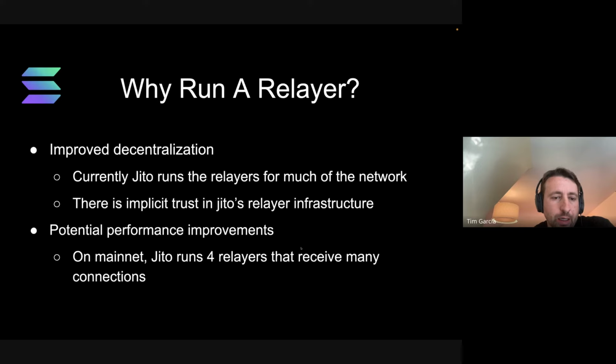Another issue here is trust, right? You're making some implicit trust. You're implicitly trusting essentially Jito to run the infrastructure and not do anything for personal gain, right? And I trust the Jito team personally, but of course, running your own is always a more decentralized and better way to do it. And potentially performance improvements, right? With four relayers that have a lot of connections going to them, there may be some performance improvements there. I'll kick it over to Lucas to see if he has any other thoughts or feedback there.